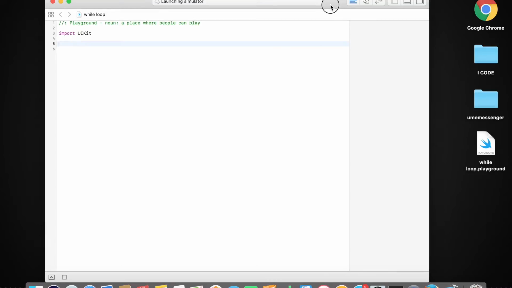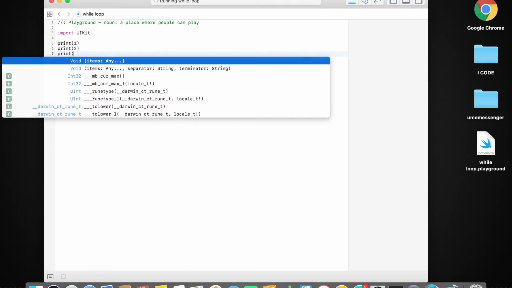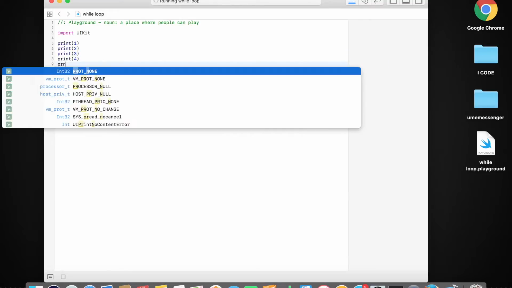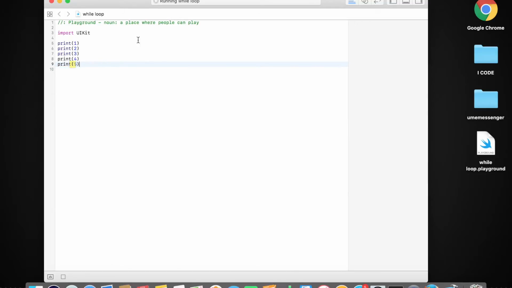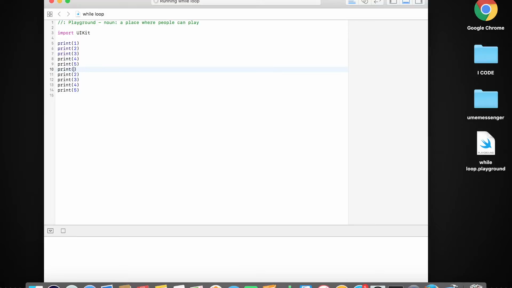Now, what if I asked you to print numbers from 1 to 10 in the console? You may be thinking something like this. So print 1, print 2, print 3, print 4, print 5. Let me just copy this so it makes my life easy. Print 6, 7, 8, 9 and 10. And now you can see that numbers got printed out in the console from 1 to 10.